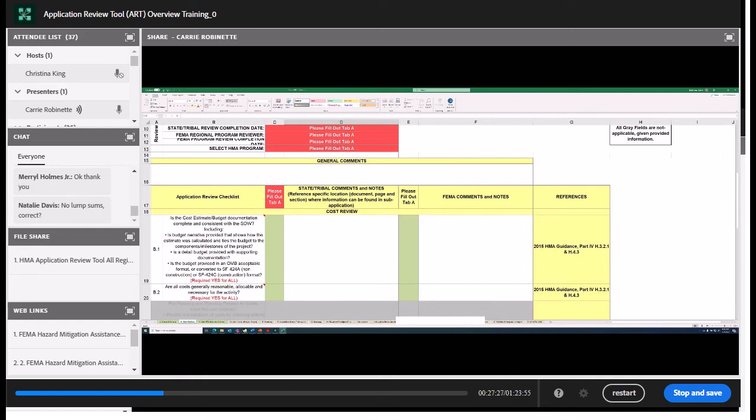So one of the links that you have in the pod is to the 2 CFR. And when I look at an application and I'm looking at questions B1 and B2, I constantly refer back to 2 CFR 200.404 and 405 and whether or not a cost estimate is sufficient to determine reasonableness and necessity for that project. And I also look for the budget narrative.